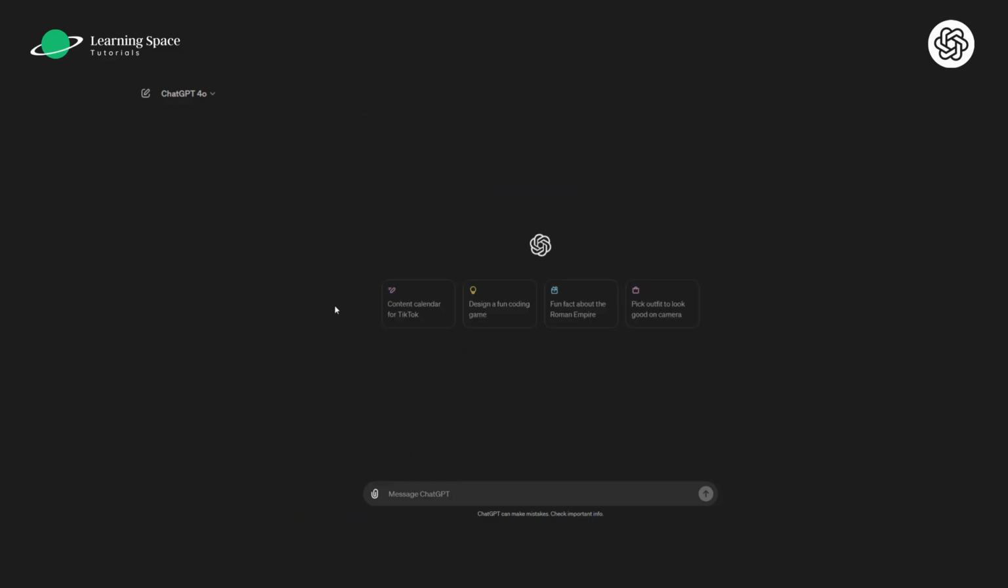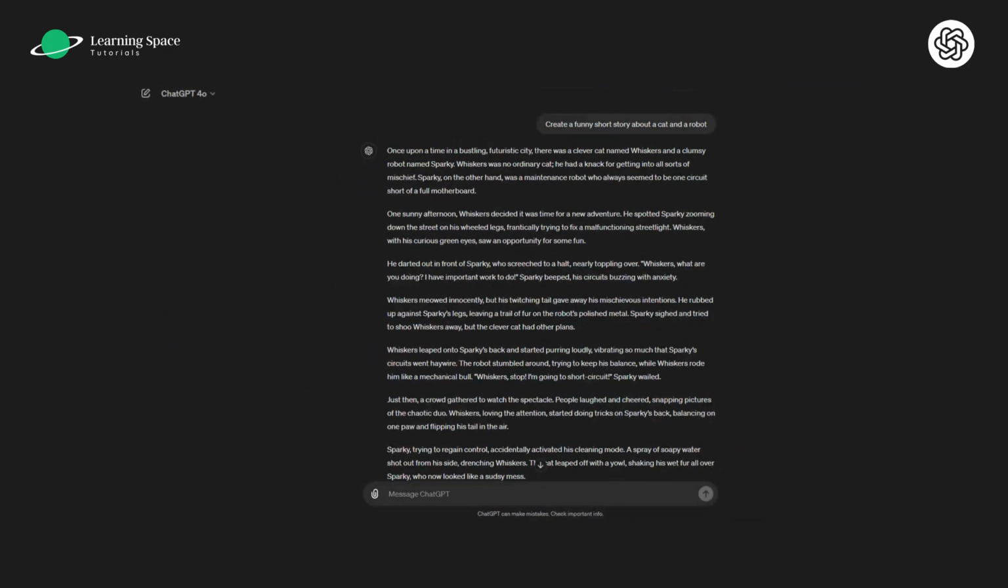Now let's look at another example. Let's create a funny short story about a cat and a robot. I just asked ChatGPT to create a funny short story about a cat and a robot. Now the cat's name is Whiskers and there is another clumsy robot named Sparky. So these are the characters that have been introduced by ChatGPT itself. I haven't done anything. I've just instructed ChatGPT to come up with a funny short story about a cat and a robot.